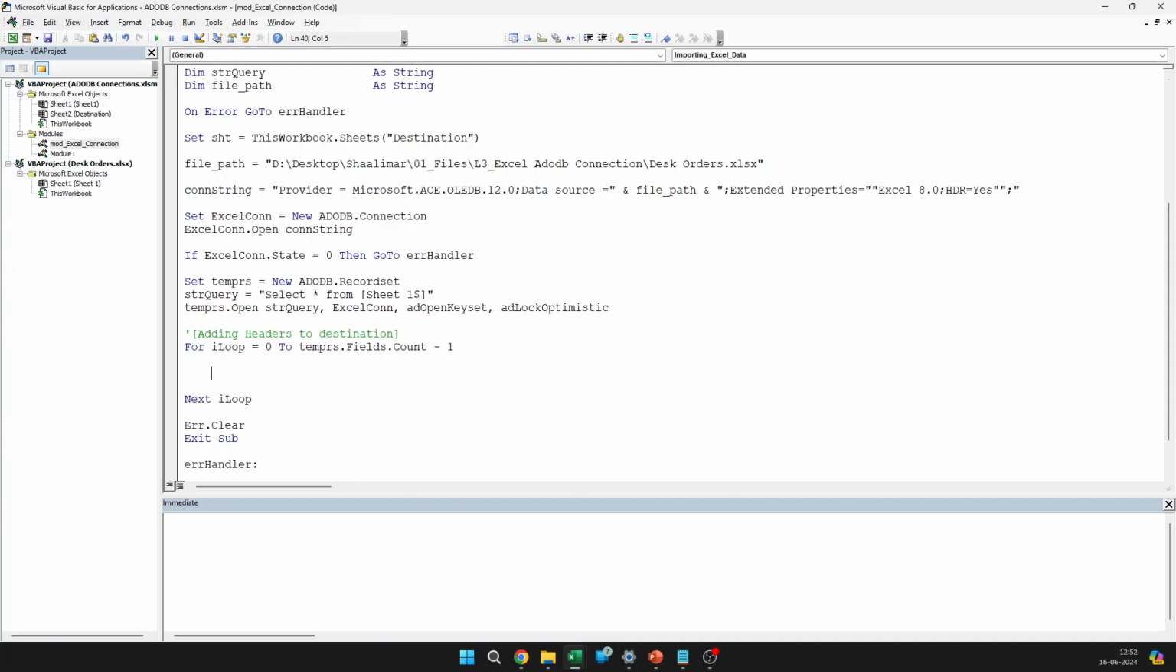What we are going to do is put the header name on a sheet. The row number will be 1 and the column number will be I plus 1, which will be 0 plus 1, so 1 in the first scenario, and then increasing by 1. Value is equal to temp rs dot fields with index I dot name.